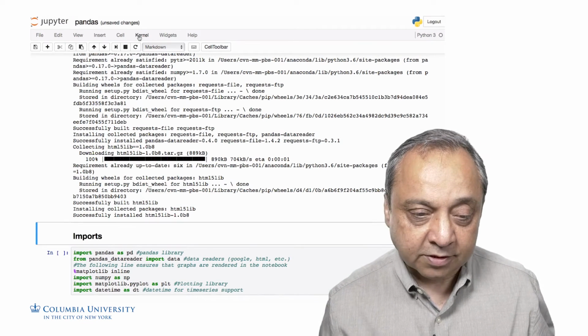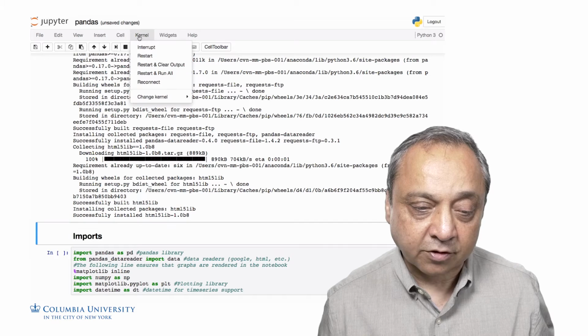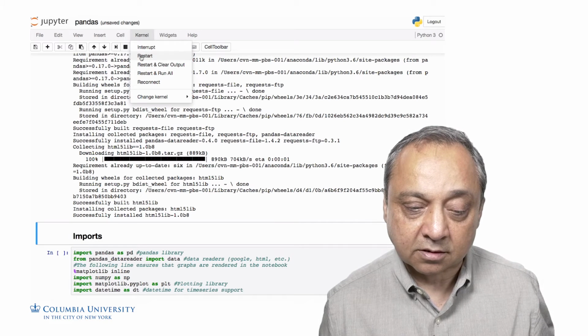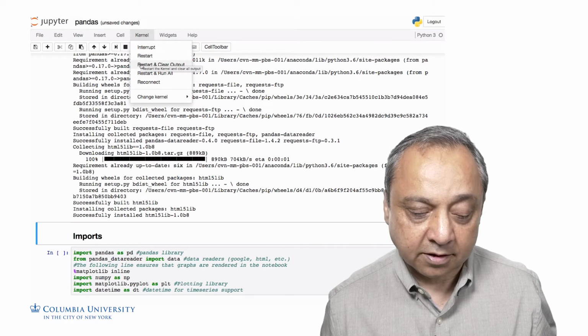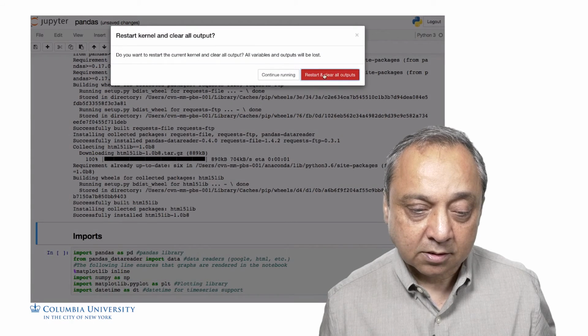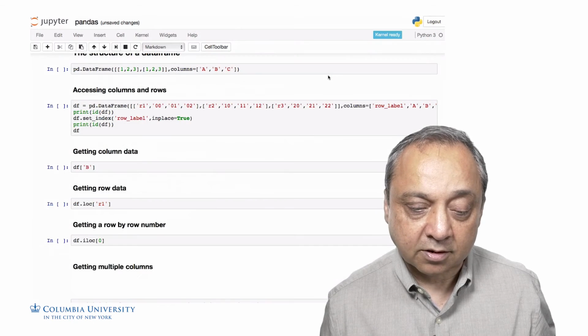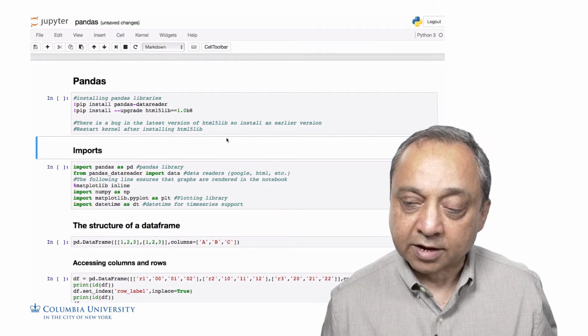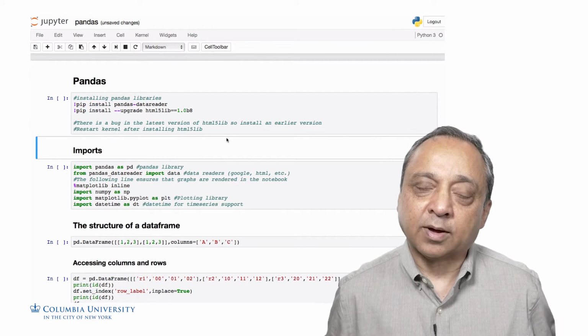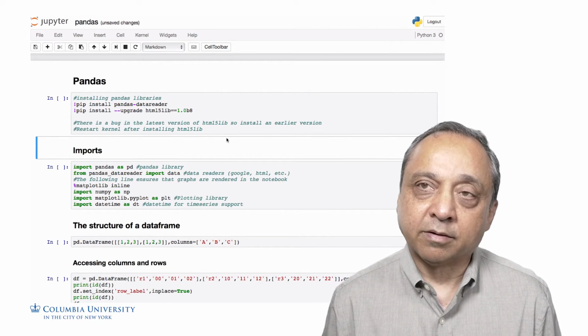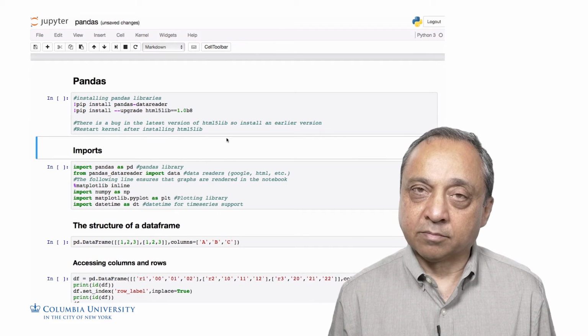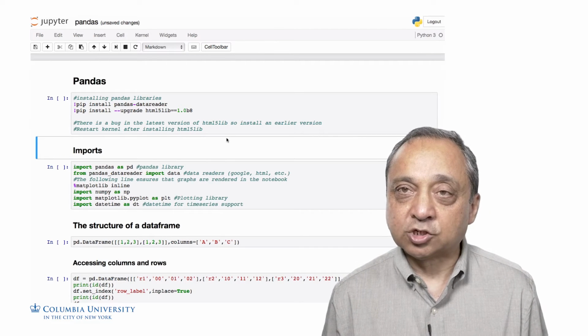And just to be on the safe side, after you install stuff, it's not a bad idea to restart the kernel. So if you restart the kernel, and here I'll clear all the output as well, so that we don't have anything. If you restart the kernel, then you are sure that any changes are picked up, because when you install one library, it might be loading other modules and installing those as well, or updating them or changing them.